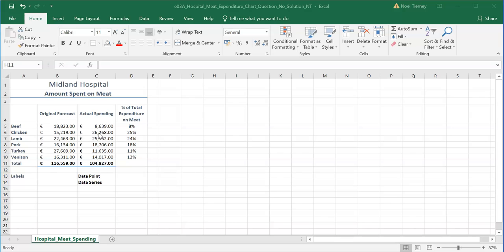So what we might want to do is portray this in graphical format. And Excel has a wide range of options to allow us to do that. So what we're going to do initially is look at a pie chart. And when we're working on pie charts, we can't display the labels here, the beef, chicken, lamb, the forecast, and the actual spending. We only can display two of those.